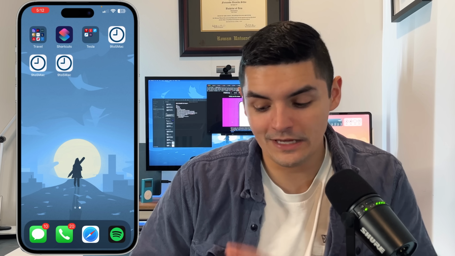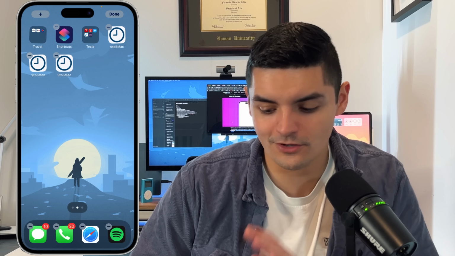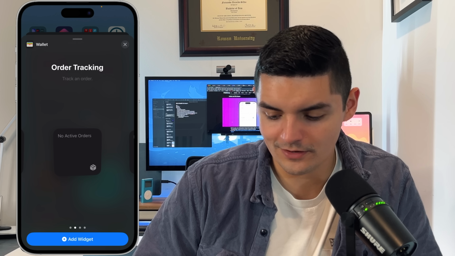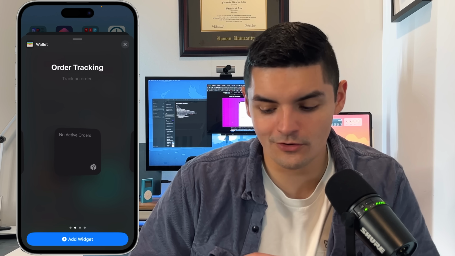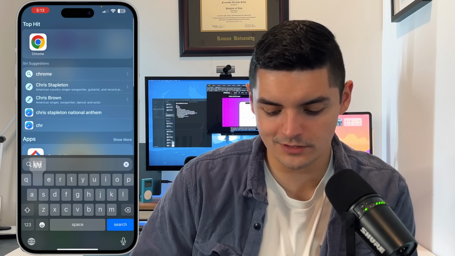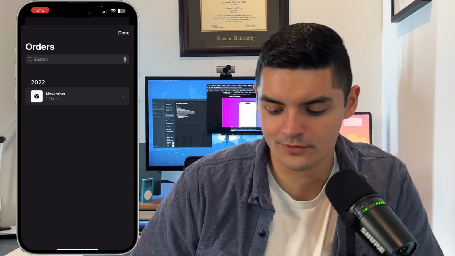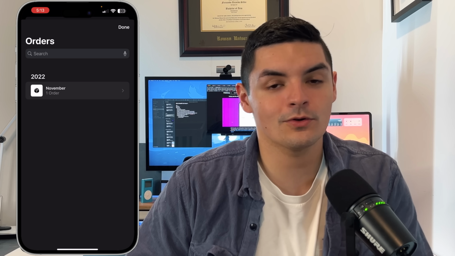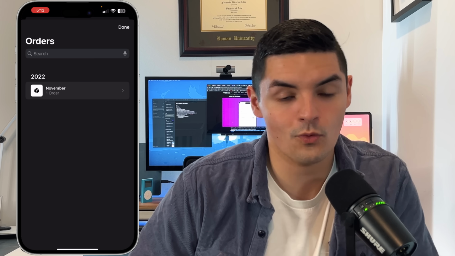Another new addition is we actually got some new widgets. So if you long press on your home screen, press the plus sign on the top left hand corner, you can click on this right here, and now we have an order tracking widget. If you aren't aware, this was an update that came in iOS 16. If I go into my wallet, you see on the top right hand corner, there's a little shipping notification, and now automatically you should be getting order and shipping notifications through the wallet application itself, which is relatively new. But now we get a new updated widget to be added.